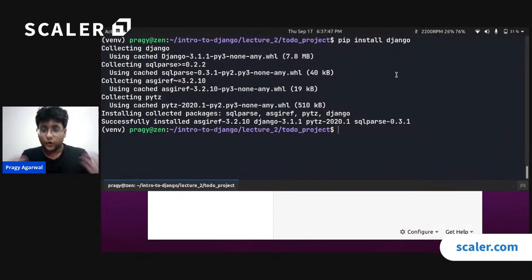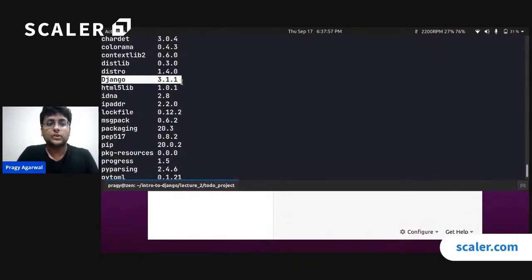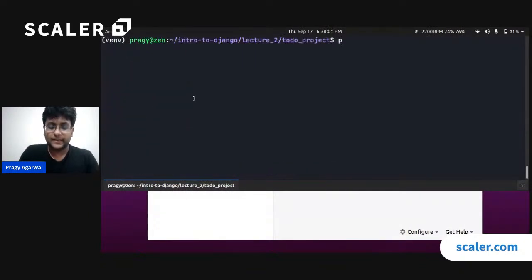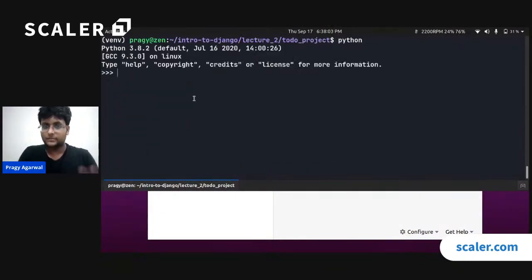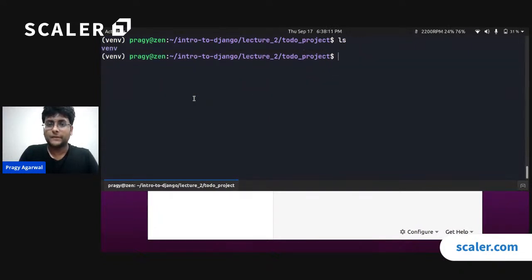Okay. Now, if I want to see whether Django has been correctly installed or not, I can do several things. So first of all, I can do pip list, right? And inside pip list, I will be able to see a package named Django has been installed, right? So that's good. Alternatively, I can start the Python interpreter, right? And I can try to import django. So this also works. So I know that Django is correctly installed, right? Perfect.